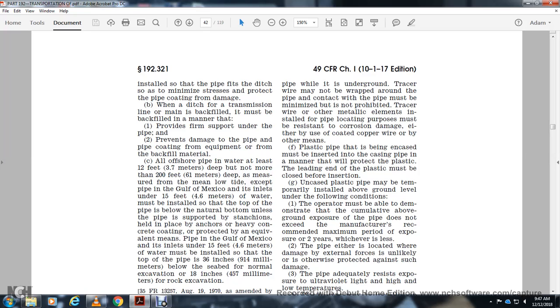All offshore pipe in water at least 12 feet deep but not more than 200 feet deep, as measured from the mean low tide, except for the Gulf of Mexico and its inlets under 15 feet of water, must be installed so that the top of the pipe is below the natural bottom, unless the pipe is supported by stanchions, held in place by anchors or heavy concrete coating, or protected by equivalent means.